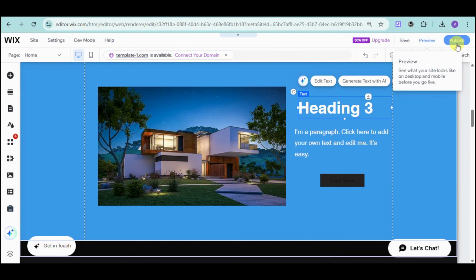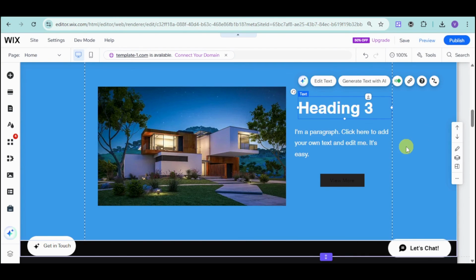Just save your progress and publish your site after this. So that's how you create animations and interactions with Wix Studio.